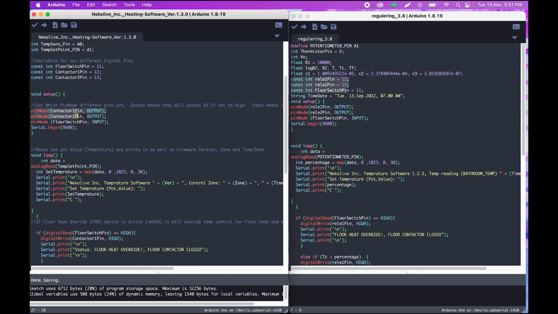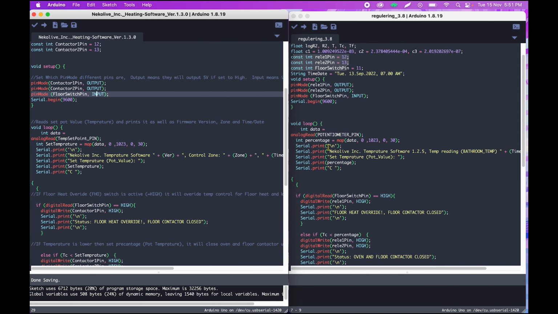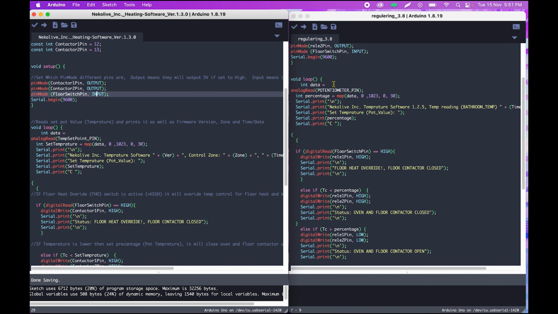So contactor 1 and 2 are set to output mode because we're giving them 5 volts. And then floor switch pin is input because it's expecting to get 5 volts to then trigger another action. Then our void loop starts, which is pretty much the same, besides that our analog read has been changed. So void loop init data, and instead of potentiometer pin we have temp set point pin.